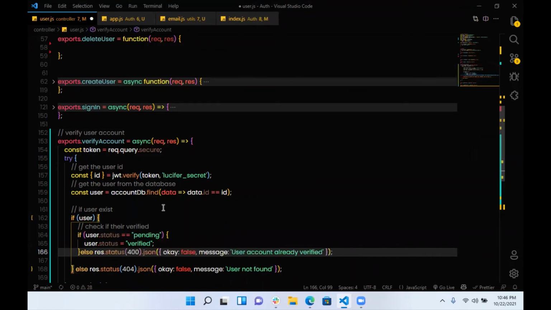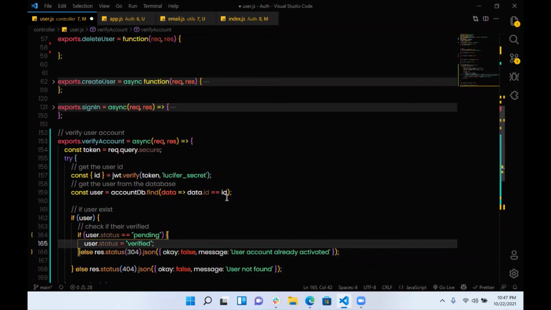So if it's not pending, then that means it's verified. We just tell them that they've been verified. So let's just say not modified. We just send the status of 304. So we say else, whereas the status is 304 for not modified. Then we send an OK of false, and then a message of user account already verified, already activated. Let's say activated. It has to be the same thing as the subject of the message you sent them earlier. So user account already activated.